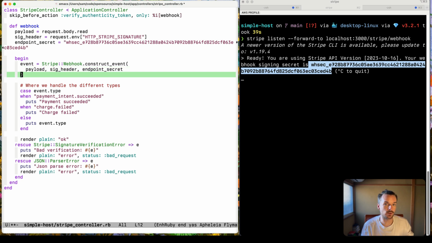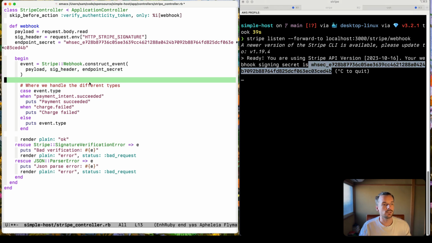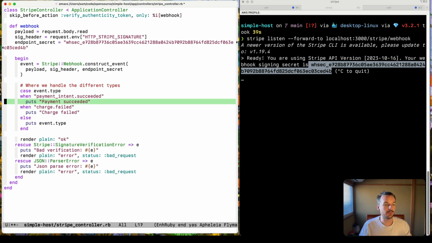So what Stripe is going to do is make sure that the request actually came from Stripe, making sure that you aren't getting something from a nefarious third-party source. Stripe events are what you want to handle to update your users to different states. So you have the event type here. Payment succeeded is going to be the most important one, which keeps track of when someone is actually charged money.